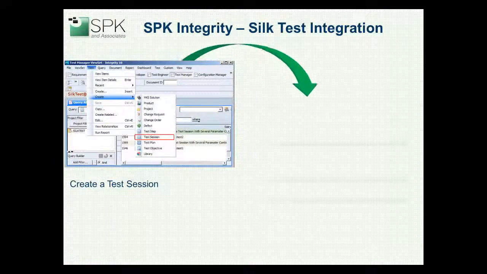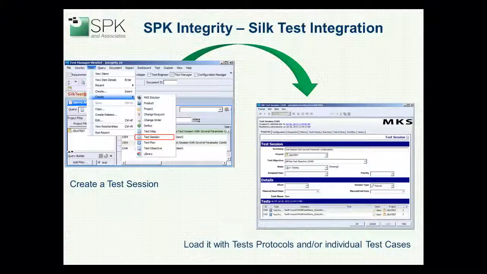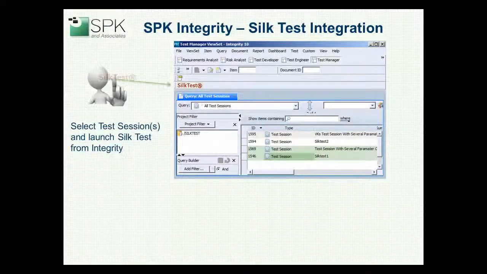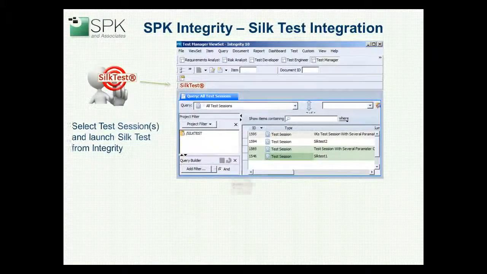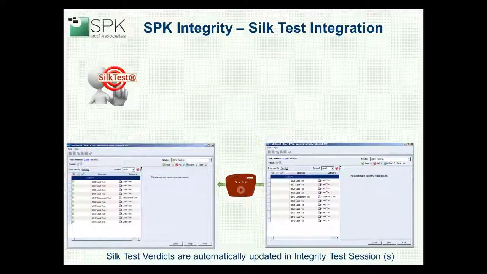You simply create a test session within Integrity. You then load it up with whatever test documents or individual test cases you would like to run. It's okay to mix and match manual test cases with SilkTest cases. Then you select which test session or multiple test sessions you would like to run, set them to the in testing state, and then press the SilkTest custom button located up on the Integrity toolbar. The SilkTests are launched automatically and the pass-fail verdicts are recorded and updated directly inside the Integrity test session.